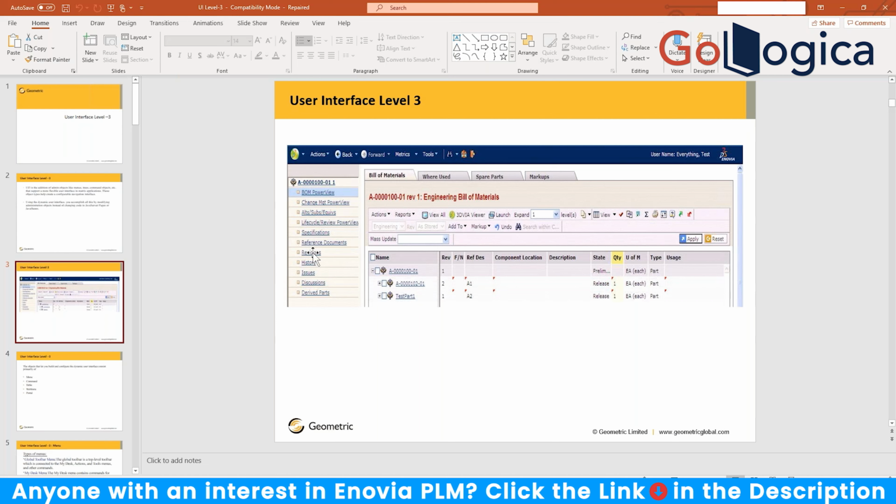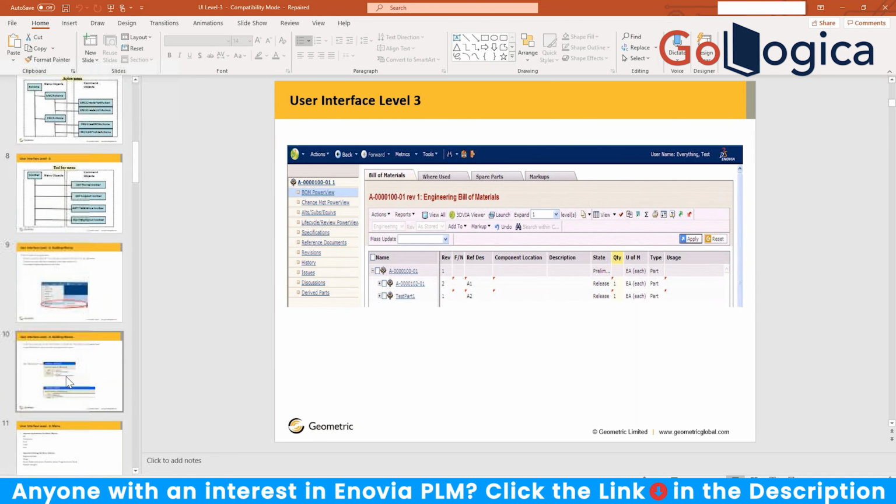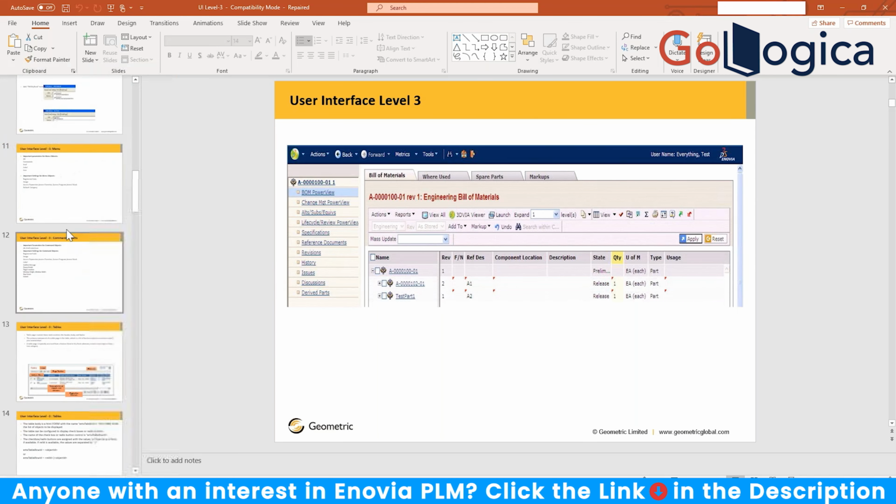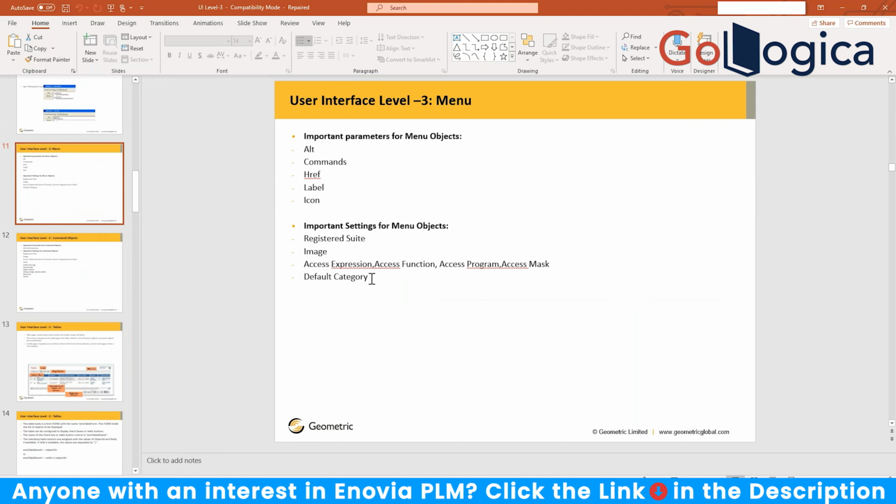You can select any of these other categories, kind of reference documents or a revision. You can just pass that as default category, and when you open this object, it will open this page by default. So this is the default category actually.